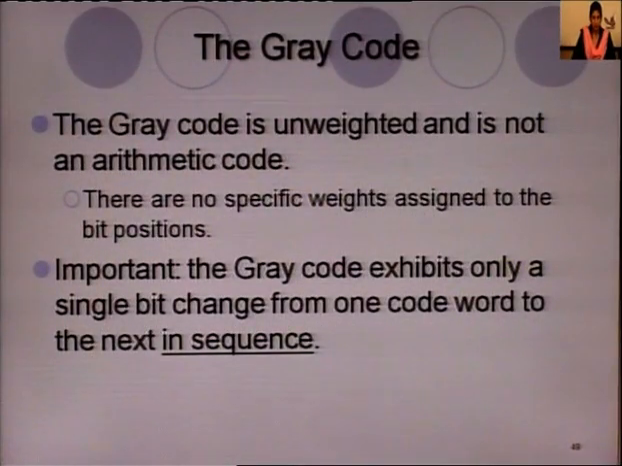Now we will study the Gray code. Gray code is unweighted and is not an arithmetic code, because in this code every bit does not have a specified position and a specified value. There are no specific weights assigned to the bit positions. These positions of bits are changed periodically. That's why Gray code is not a weighted code, it is an unweighted code, because no bit position is assigned a particular weight. The Gray code exhibits only a single bit change from one code word to the next in sequence.